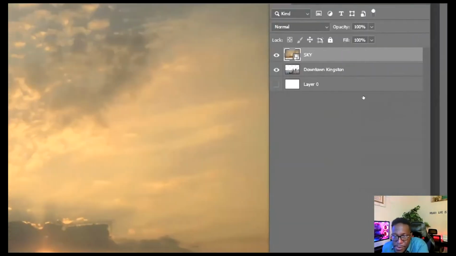And remember how this works. Currently this layer is on top. Ideally I want this layer to be below my downtown layer because I want it to show up behind the areas that I cut out. So to do that, I'm going to just drag this down.